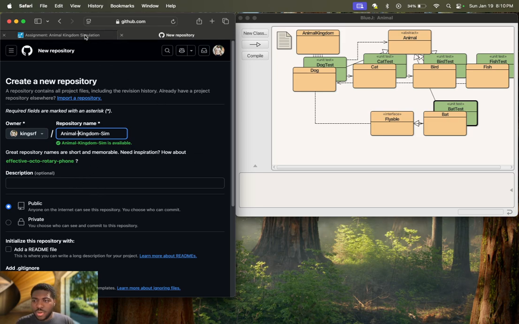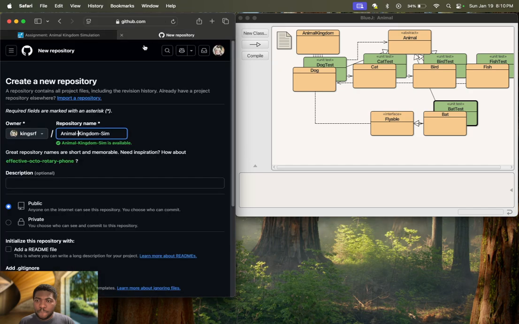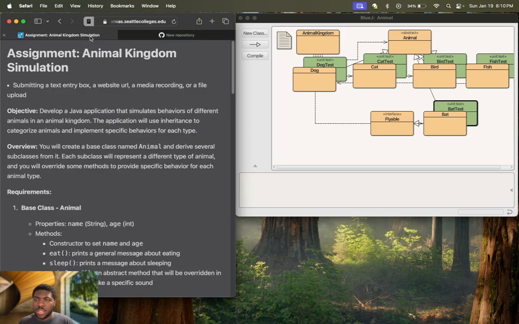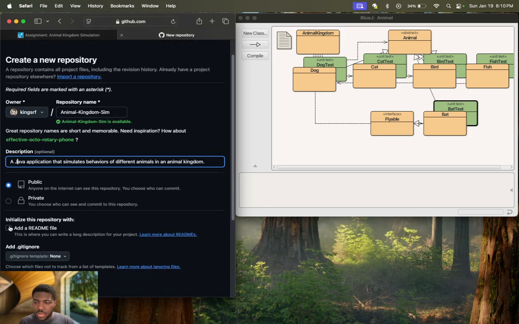And for our description, let me do it like this. Copy this part here. Did I copy it well? What? Java didn't go through? Hold on. Doesn't matter. Let me go with a Java application that simulates behaviors of different animals in an animal kingdom. Public. I'm not gonna add a README file. I've always mentioned this. I'll add a README file myself through the terminal.